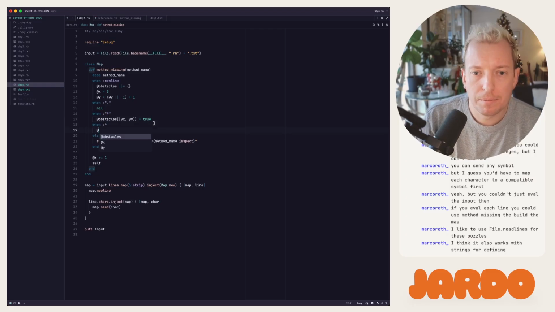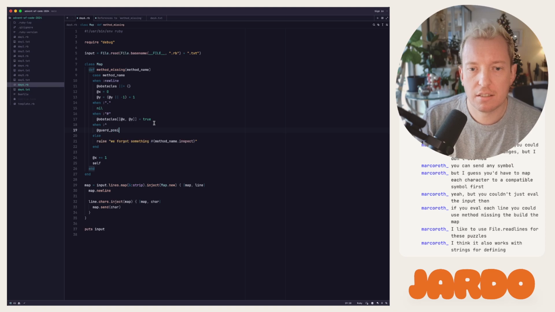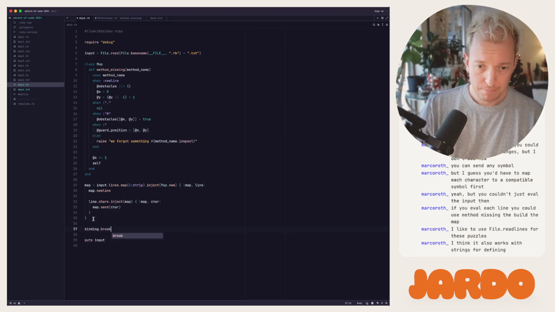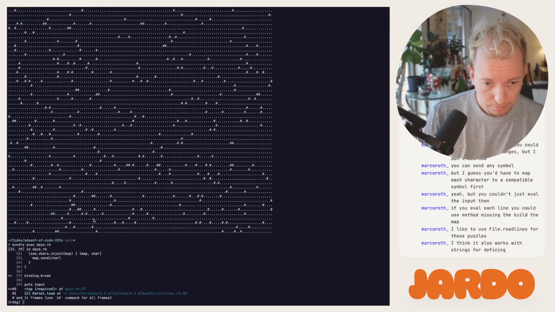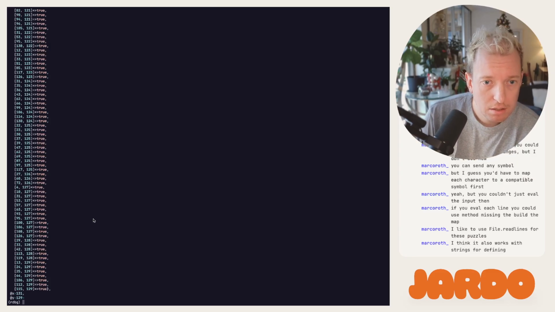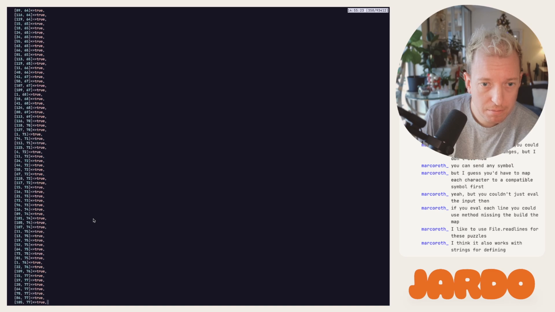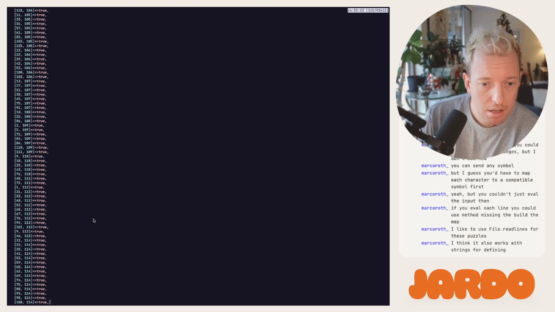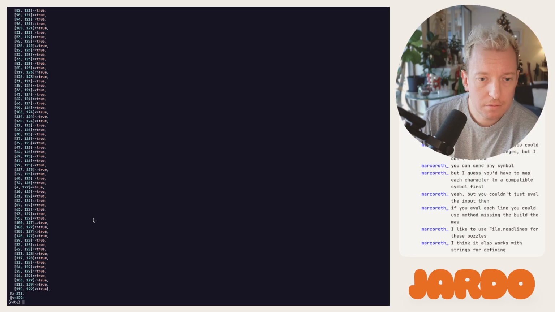And guard position equals at x at y. Okay, this kind of looks like something, and if it works, then the map that we end up on the other side should contain all of the coordinates of all of the things.